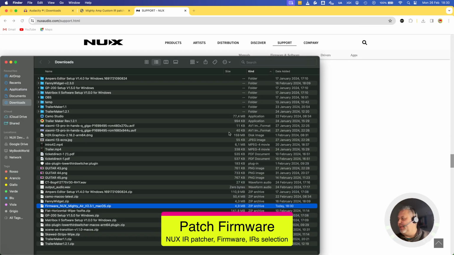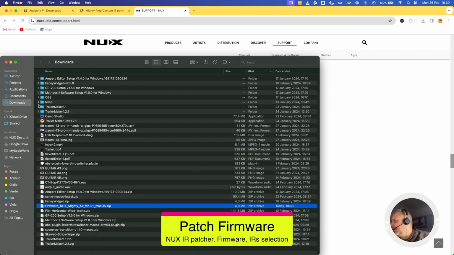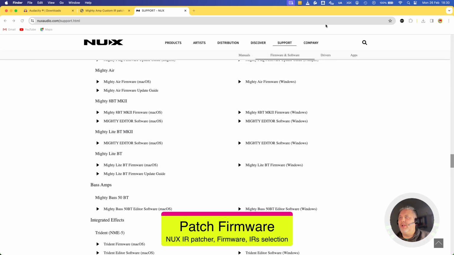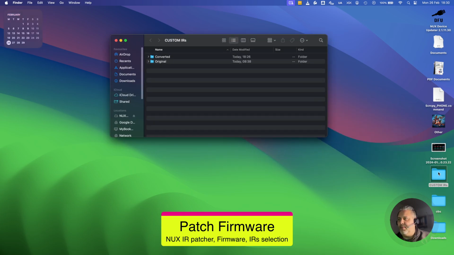Let me open that. Okay, let's take it and copy it in the same folder where we have the IRs. Give me a second. I would like to keep everything here, so I'm copying it here. Okay, I downloaded the firmware. Now I need to unpack it. You see it's a zip file. On macOS I just need to double click and it is unpacked. Of course, for Windows you just need to right click and say expand it.